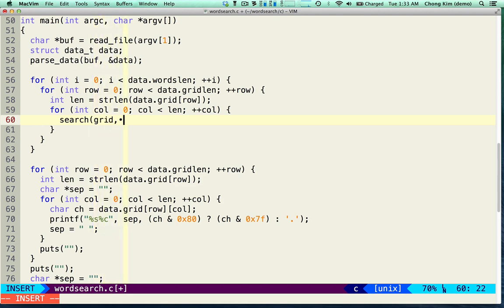We pass in the data, because the data is going to have all the grid information. We need to know the current row and column position and the current word, which is in data.words I. Okay, so that particular word. And we need to keep track of the path of where we've been. And we're going to say null to represent an empty list.